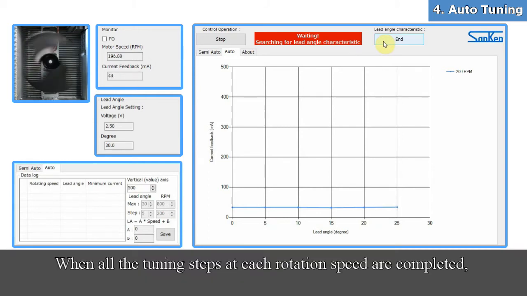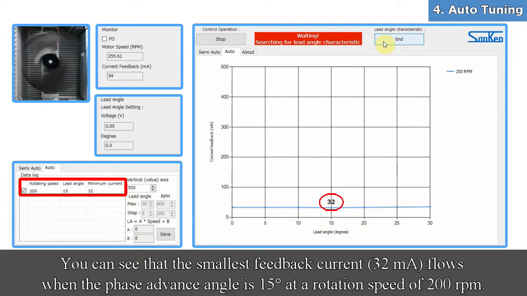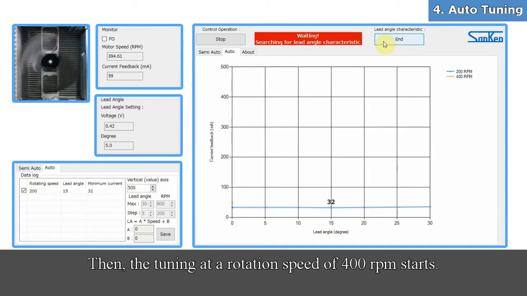When all the tuning steps at each rotation speed are completed, the GUI displays the smallest feedback current value from among those measured at each phase advance angle. You can see that the smallest feedback current flows when the phase advance angle is 15 degrees at a rotation speed of 200 rpm. Then, the tuning at a rotation speed of 400 rpm starts.